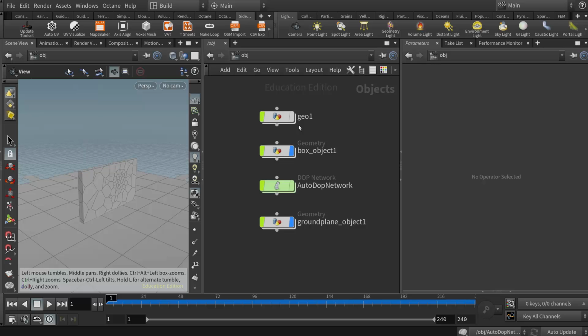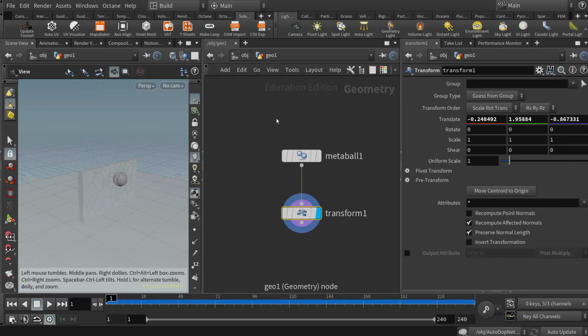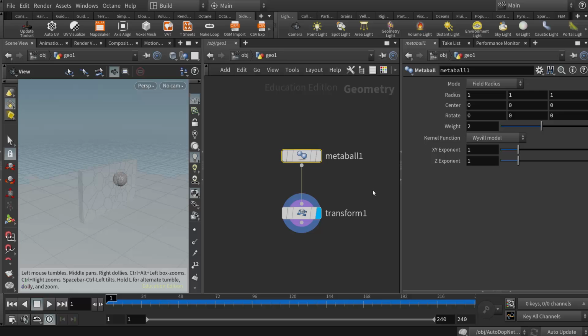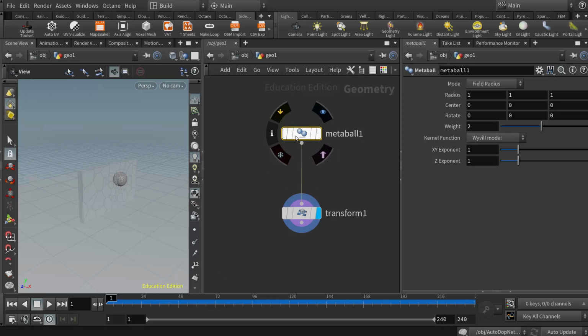So I'm going to go into, first of all, let me do it this way. I have another geometry node here. So it's this object. That is actually the force right there. So if I go into this geometry network, this is a metaball. So in order to create a finite location for a force node, you have to use a metaball for whatever reason. I'm not sure.